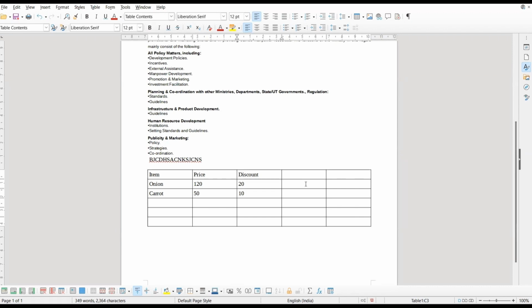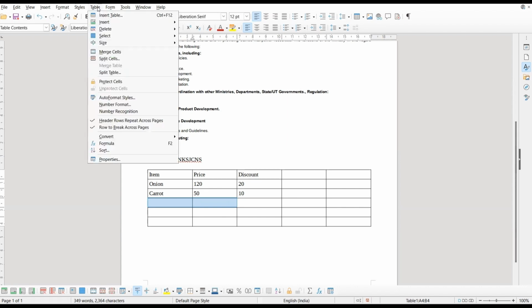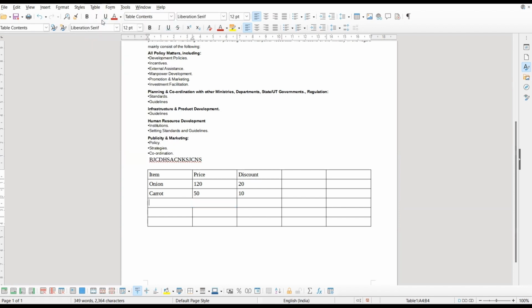Suppose these are the cells which I want to merge. आपको क्या करना होगा, you have to select the cells which you want to merge. मुझे ये दो cells हैं जो मुझे merge करने हैं. After selecting the cells, you have to go to this table, and in table you can find one option that is merge cells. When you click on this merge cells, तो आपने देखा कि जो आपके दोनों cells थे वो यहाँ पे merge हो गए हैं. Now it will turn into one cell.